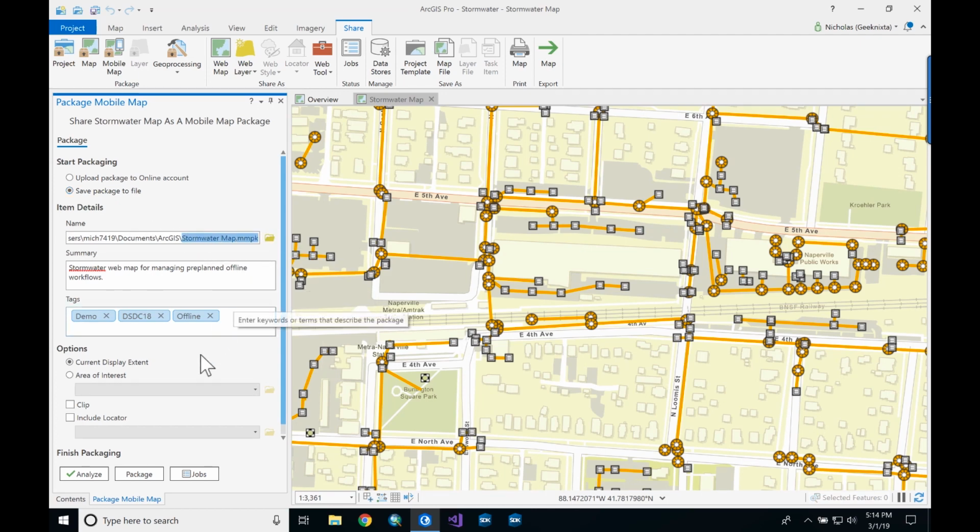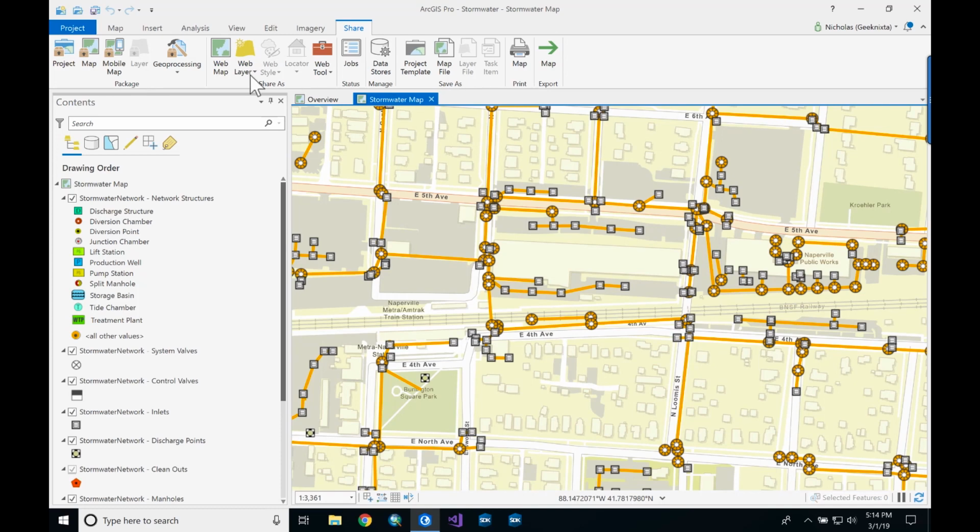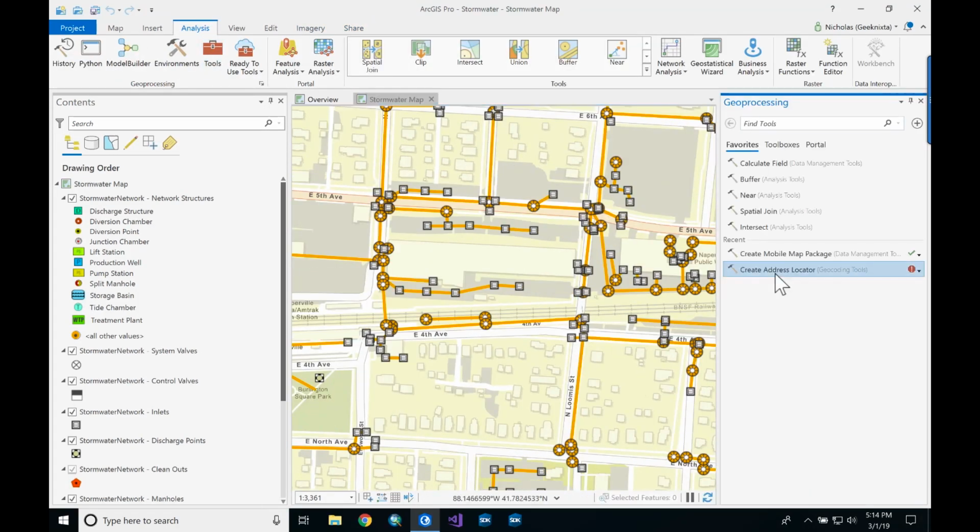I'll give it a location, specify a little bit of stuff about what I want included in here, how I want to clip the data. Maybe I've got a polygon layer that will define an area of interest for me, and I can package that up. Clicking Package will generate an MMPK. But MMPKs are mobile map packages, so they can include more than one map. And let's say I wanted to create one that had both the overview and the stormwater map in it. Well, in that case, I go to the GP tool, and I look for the Create Mobile Map Package tool. You can search for it.